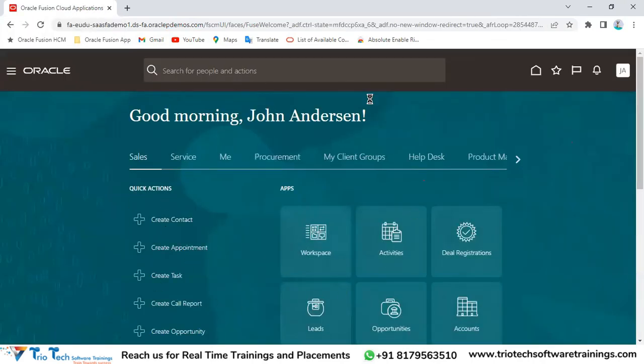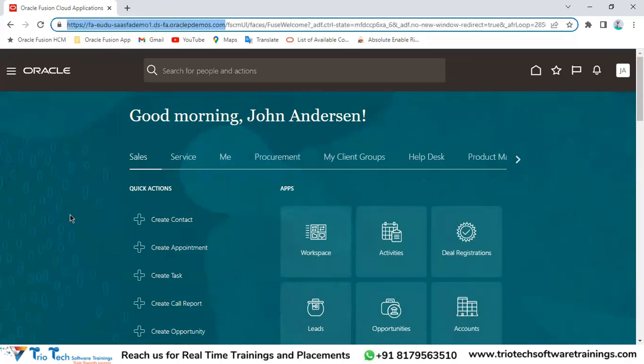Now this is the main home screen of our Fusion application, team. When you sign in, you will land upon this particular screen. So this is our Oracle Fusion Cloud Applications. See, team, the functionality or the application, how it is working. Anywhere did we install the application in the system?